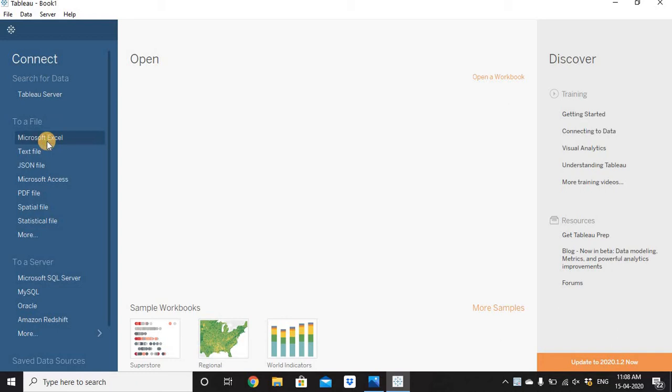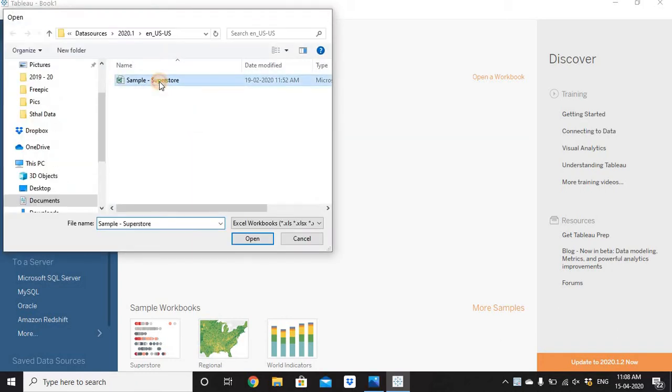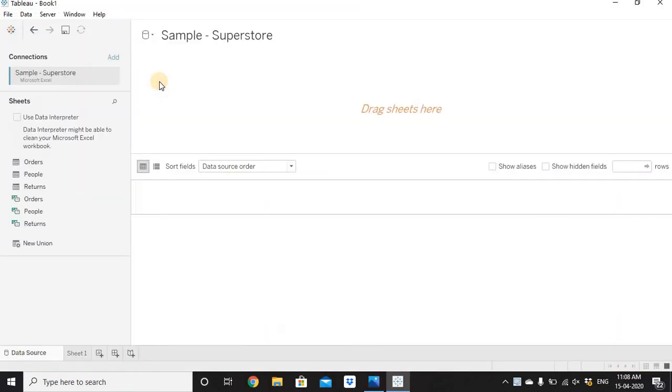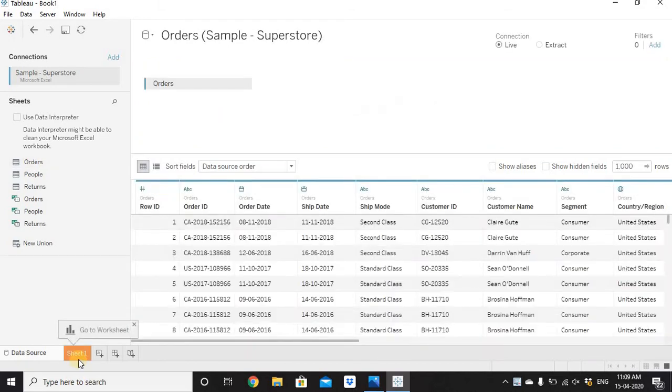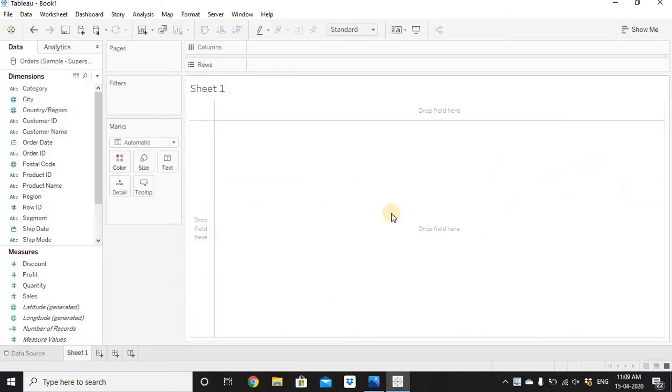I'll go to Microsoft Excel and we'll connect to Sample Superstore Excel. That Sample Superstore Excel is placed in My Documents, My Tableau Repository, and Data Sources folder. We will use the Orders tab. So let's drag the Orders tab and go to the first worksheet. Before creating any dashboard, we need charts to place on the dashboard. So first we'll quickly create a couple of charts here.